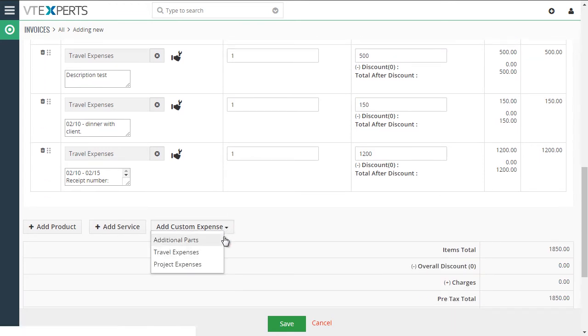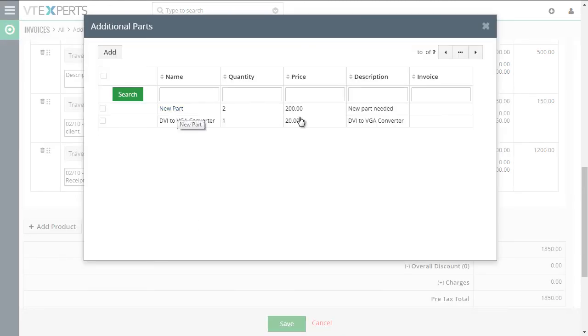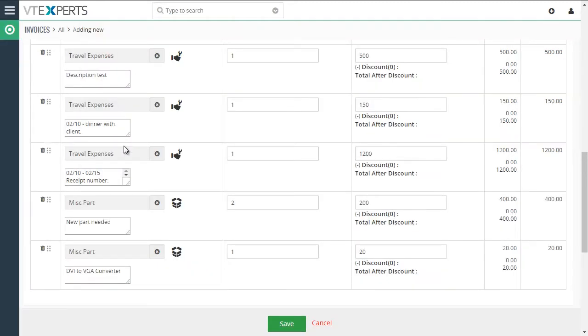And next, let's add our additional parts from the ticket. We have our new part and then another one from an unrelated ticket. So I'll just go ahead and add both. And you can see both were added, with the description pre-filled, the quantity, and the total.